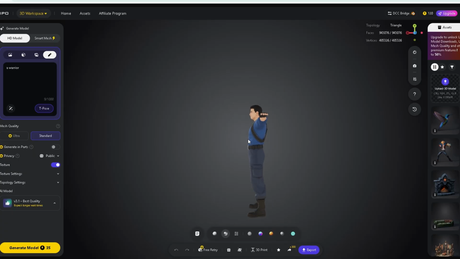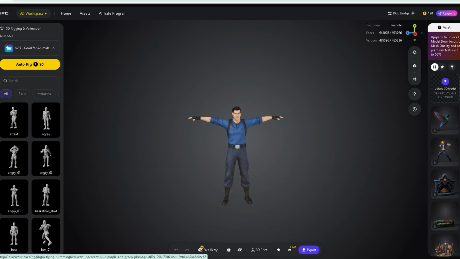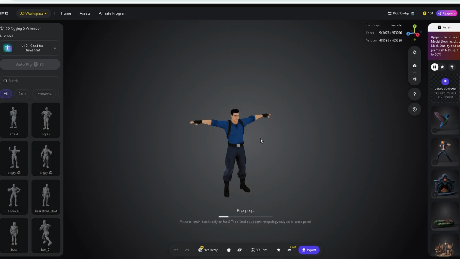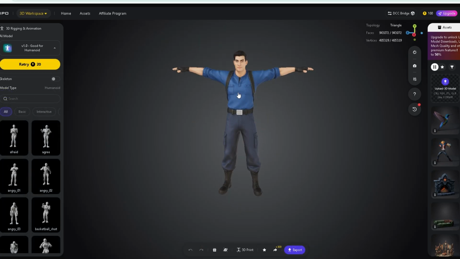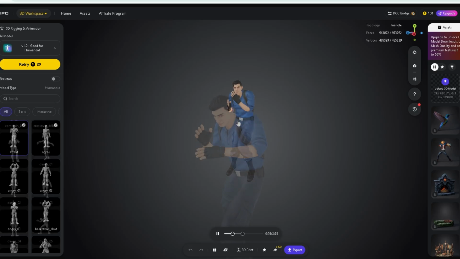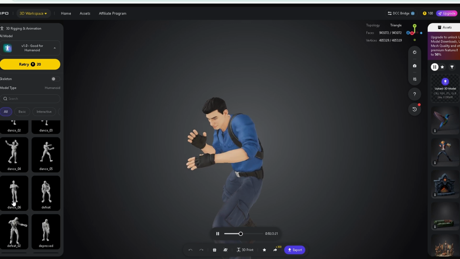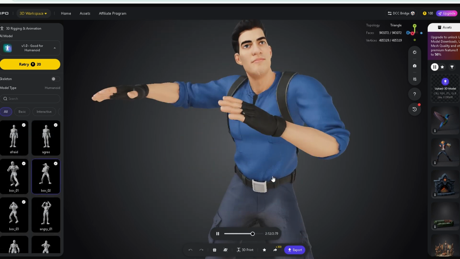All right, now it's ready. And here's our warrior. As you can see, it looks really good. Clean structure, good proportions, solid base model. Now let's rig it. All right, rigging is done. Let's test some animations. Let's try the afraid animation. Okay, this looks good. Now let's try boxing. Yeah, this is interesting. And again, it works really well.